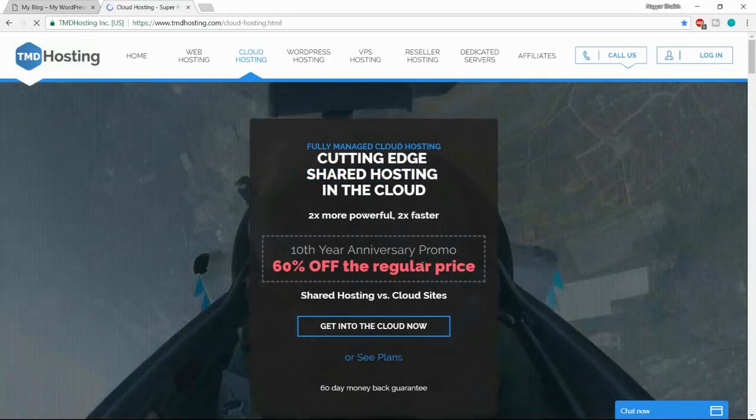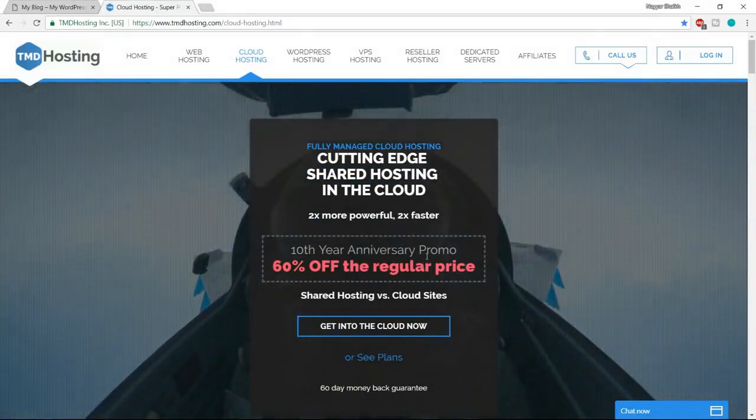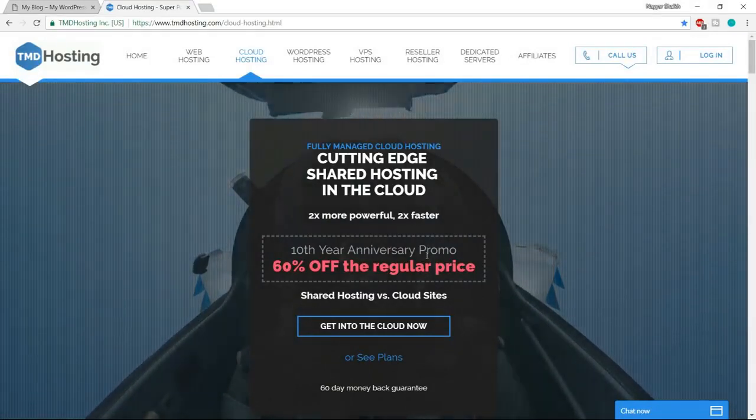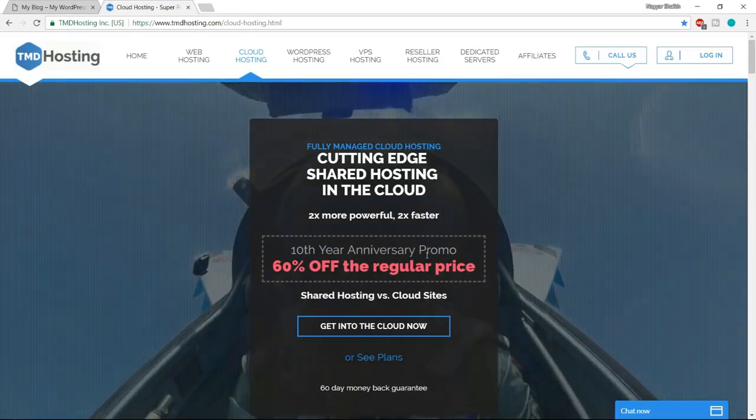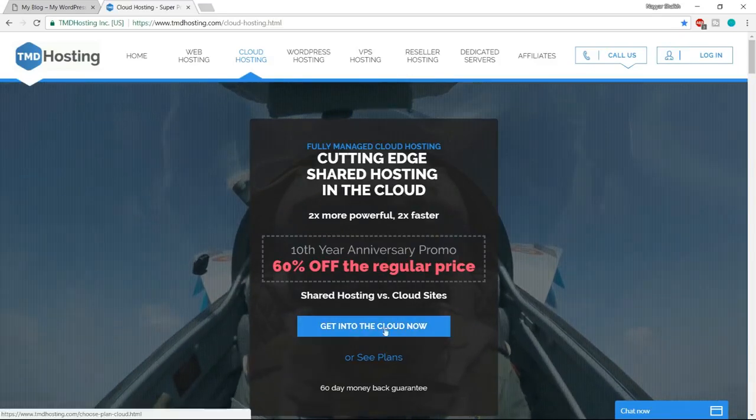Now we don't want this shared hosting because shared hosting is just the regular hosting which is very slow, and I don't recommend that. I am recommending cloud hosting, and that is what I use personally on my websites and on my clients' websites. So if you want to use cloud hosting, you'll see a button over here which says get into the cloud now.